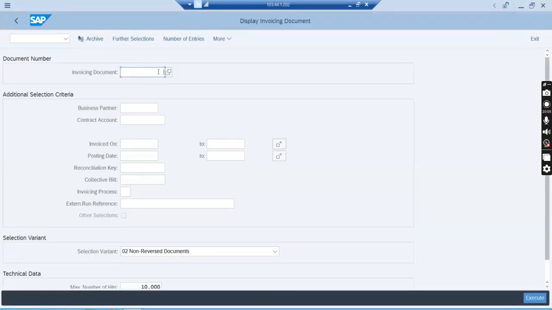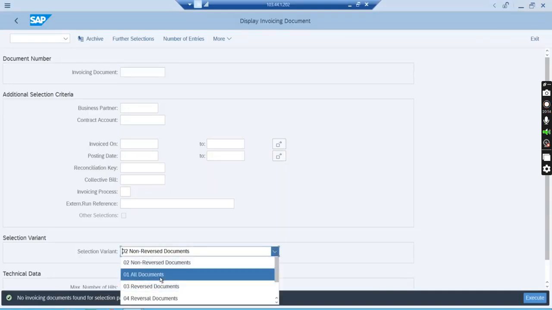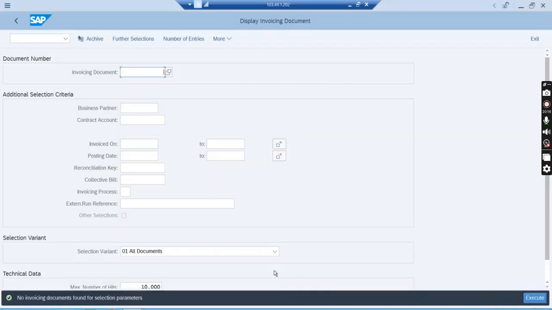Okay, I will leave it blank, I will execute. No invoicing document found for selection. So I'll go for all documents. No, so still now nobody is practicing CI in this environment. That's why no invoice is posted. But that doesn't mean that there is no bill posted. We will try. Okay, that's fine.